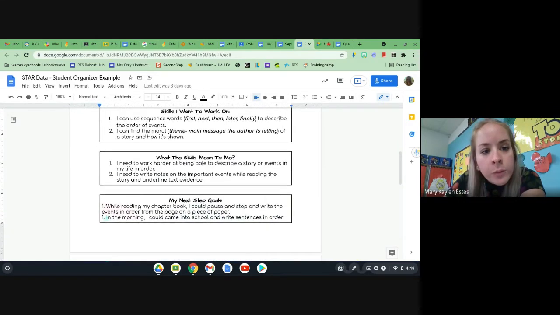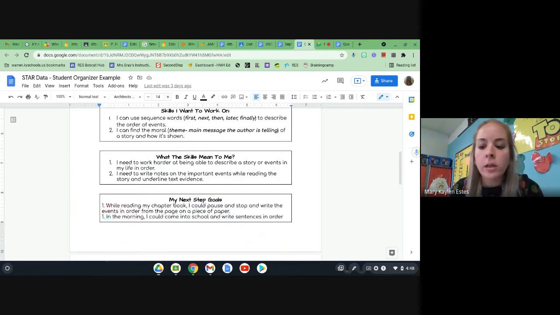And then the next part of the artifact, I asked him what the skills meant to him. I wanted him to use his own language, like student-friendly language. And he said, I need to work harder at being able to describe a story or events in my life in order. So he connected it to himself to help him understand that skill. And then he said, I need to write notes on the important events while reading the story and underline text evidence. So when he's reading, he takes notes on the side and underlines evidence, and those things will help him determine the theme.